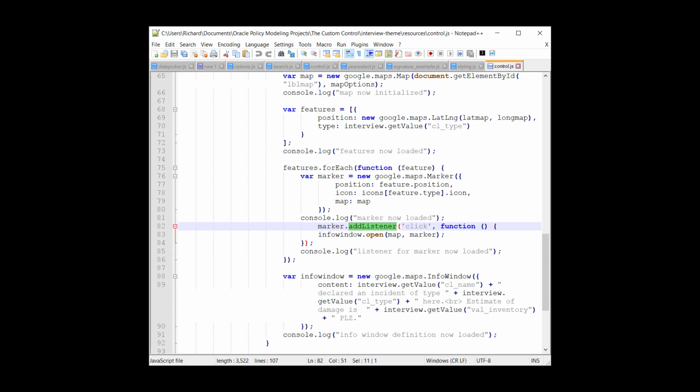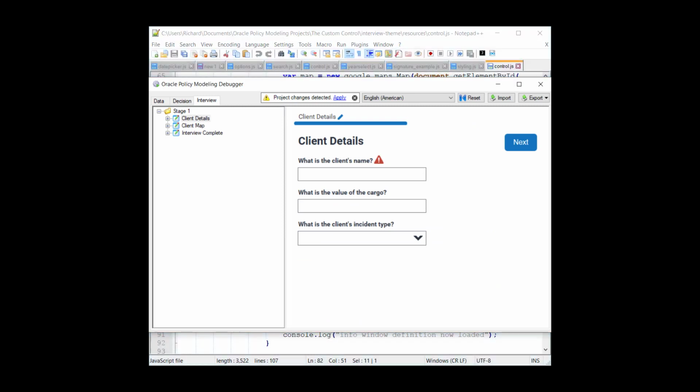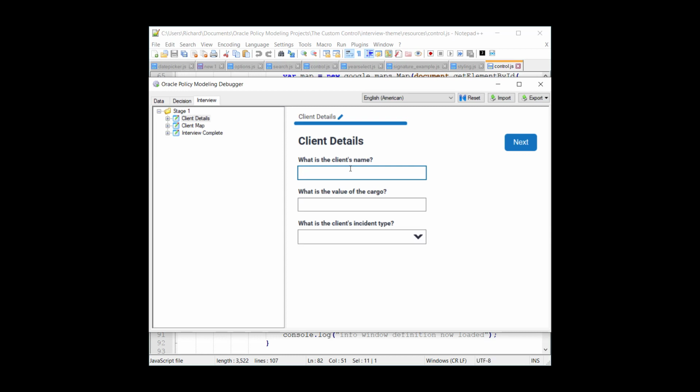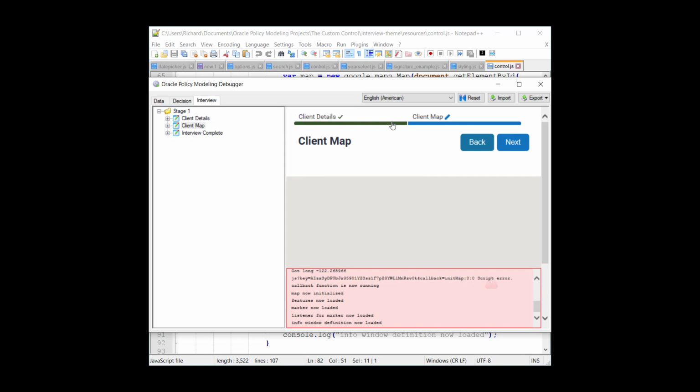So what does that actually look like as an educational example? I'm just going to refresh this. The client's name, I'm going to put in Pete. Value of the cargo, we'll say it's a very expensive cargo, 12,000 currency units, and we'll say that it's an accident, and we'll click next.